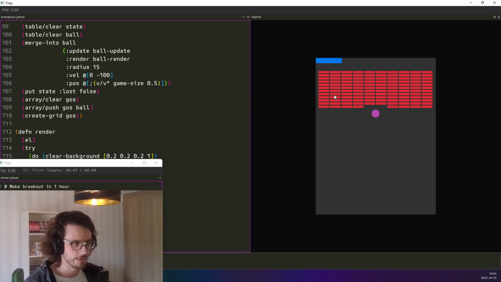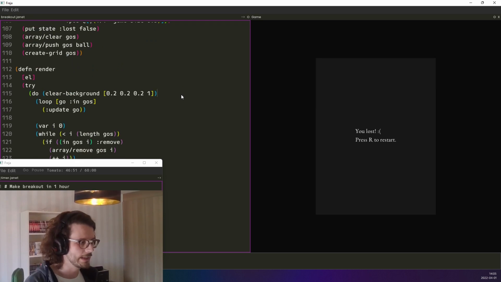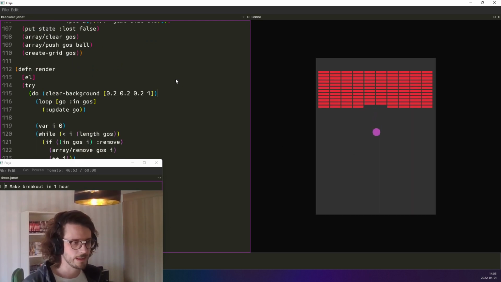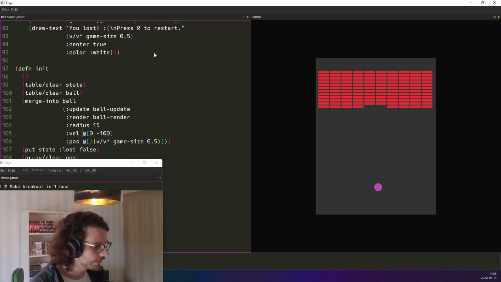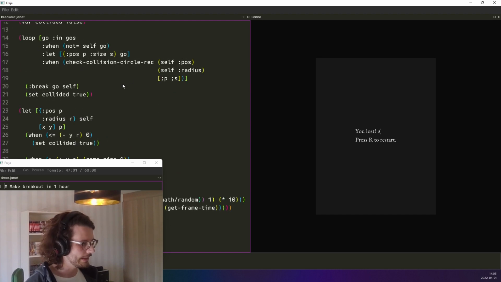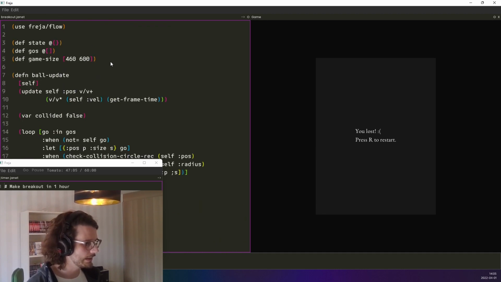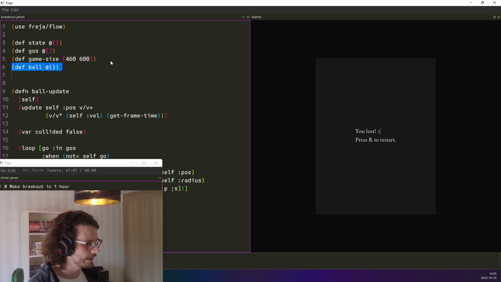But we can't even move a paddle right now. We don't even have a paddle. This is just a rectangle. Now we need to create the paddle. So I want a global reference to the paddle as well. So I'm gonna move ball up here and do the same for the paddle.